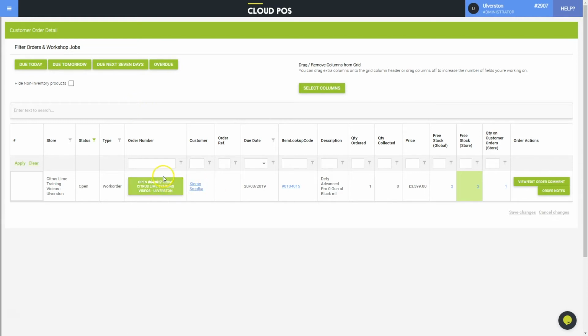It shows basic information like the customer name, item details and stock availability. This example is in green because there is enough stock to fulfill the open orders.